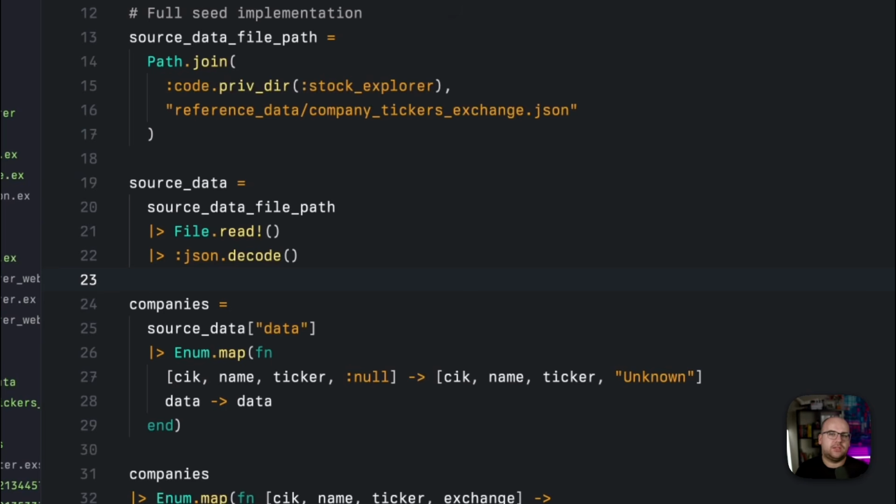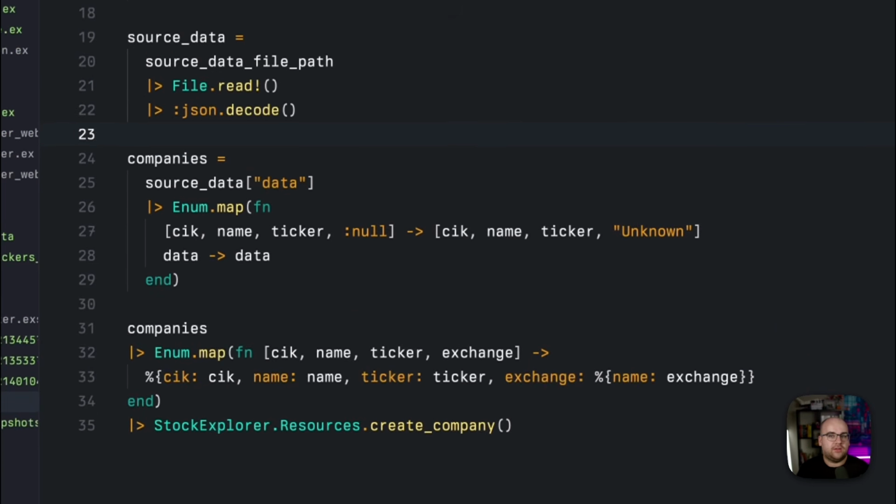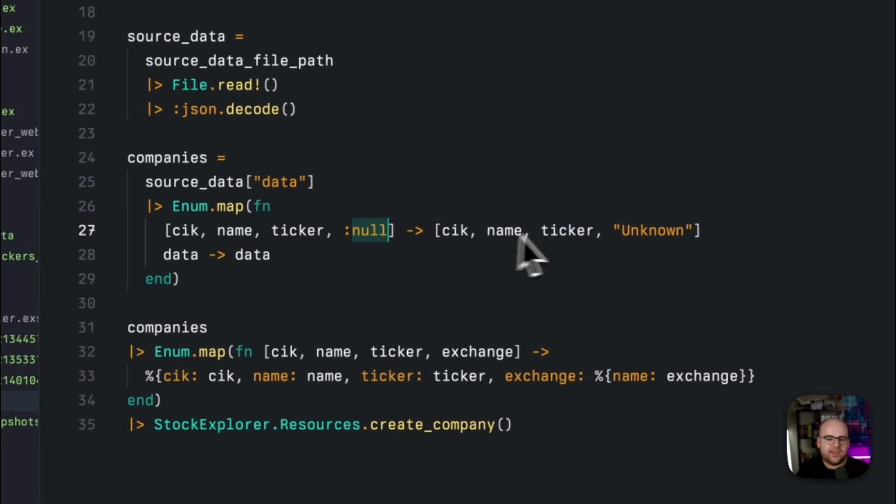Now, when I was looking through the data file, I saw that some companies don't have an exchange listed. This results in a null value, and I want to translate null values into unknown, but every other record, let's just keep it as is. Then finally, let's pass that into create company and construct these objects just like what we had when we were manually inserting companies through IEx. Internally, the framework is batching writes for us. Everything here is configurable, but there are some sane defaults here.